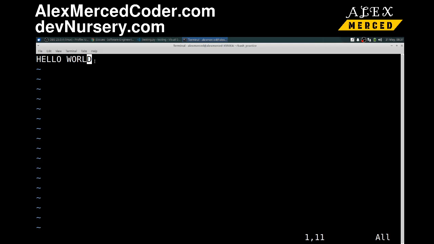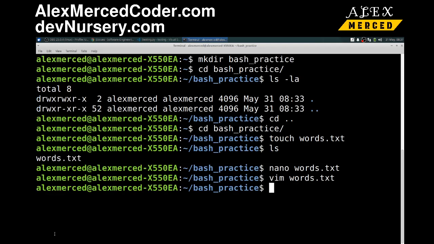But now if I want to quit, it should be like colon. Yep, see that colon brings up this little menu here. And you want to type in W, which stands for write, and then Q, which stands for quit. So it'll write any changes to the file and then quit. Okay, now we're out of Vim. I like nano, it's just more intuitive.